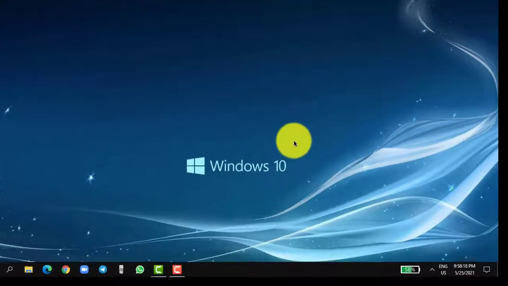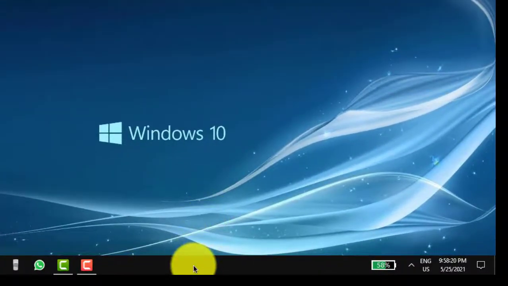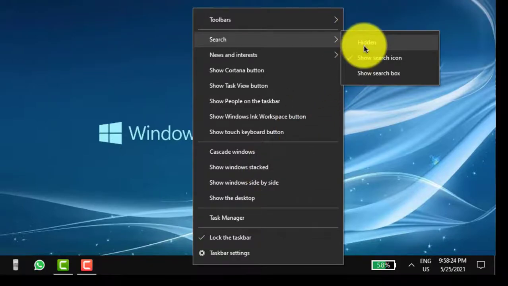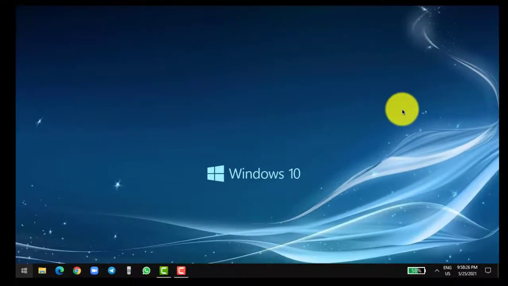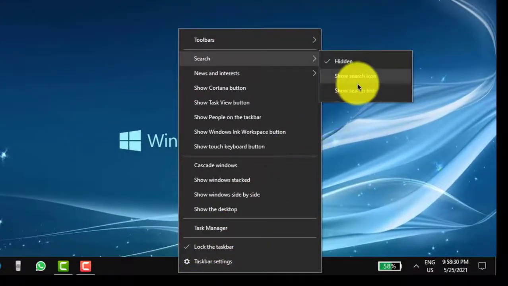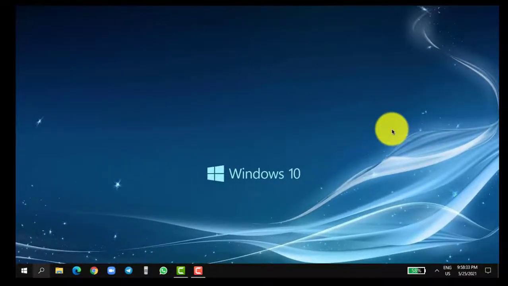Next, what I would prefer you to do is right click here and go to the search section and click hidden. So remove the search icon, and if you really want it, you can show the search icon like this.